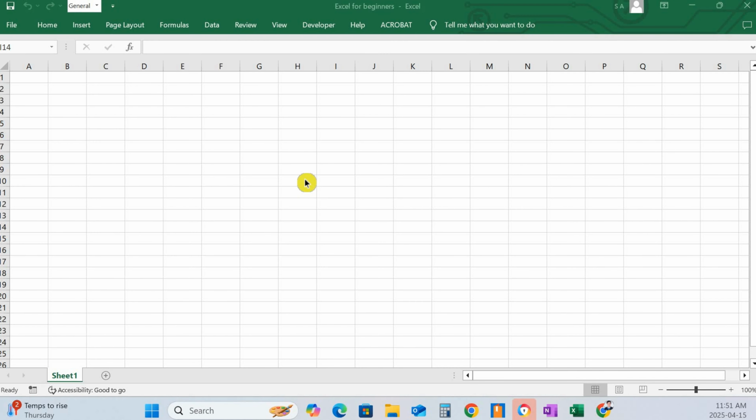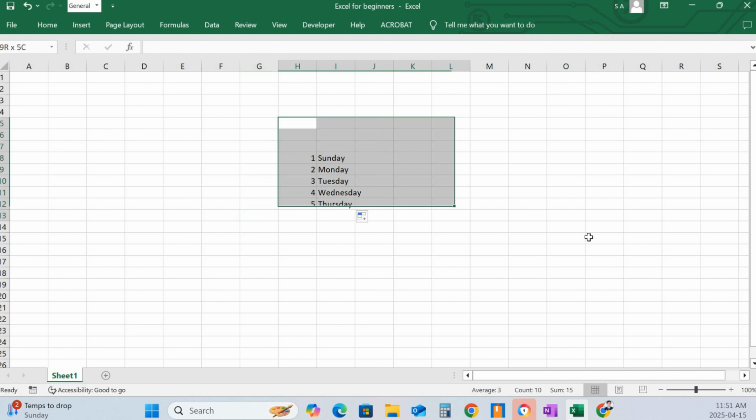Let's talk about Excel sheets and workbooks. By default, Excel opens with Sheet1. This is Sheet1. A sheet is a page within the workbook where you can enter and organize data. You can enter any data here. When you enter the data, you can save it here. You can organize the data here. You can add sheets.